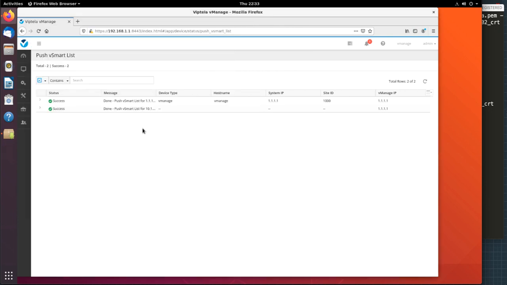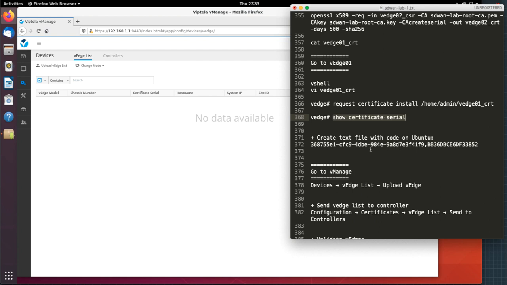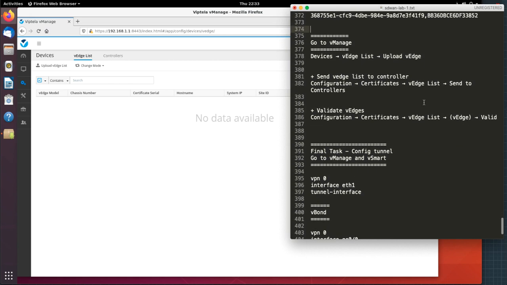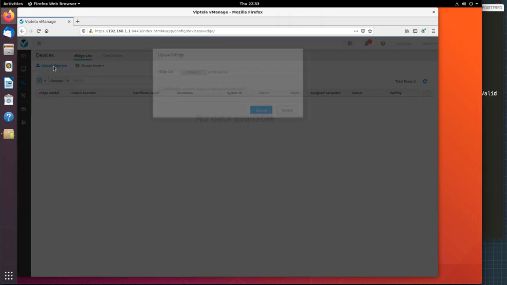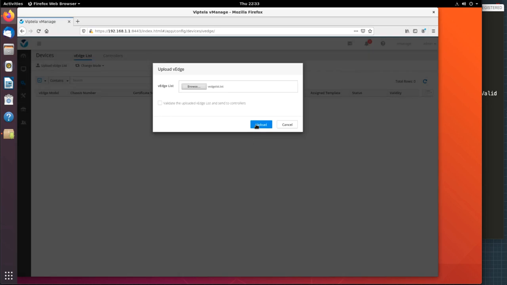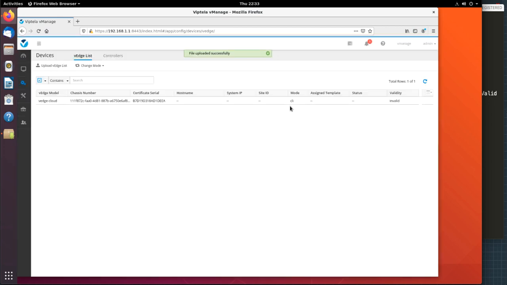Close this file. And now if I go to devices, right, so I've done this, I've created a file in this format. Then I need to go to vManage devices, vEdge list, and upload. So vEdge list, upload, browse, give it that file. This step fails when you're using version 17, 18, or 19. And then OK. Here we've got our vEdge added.